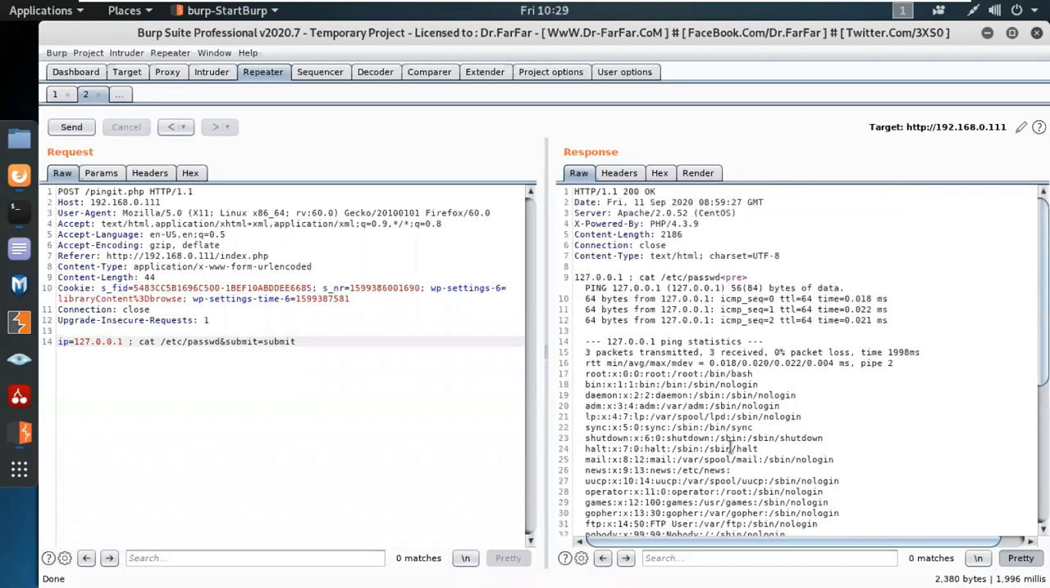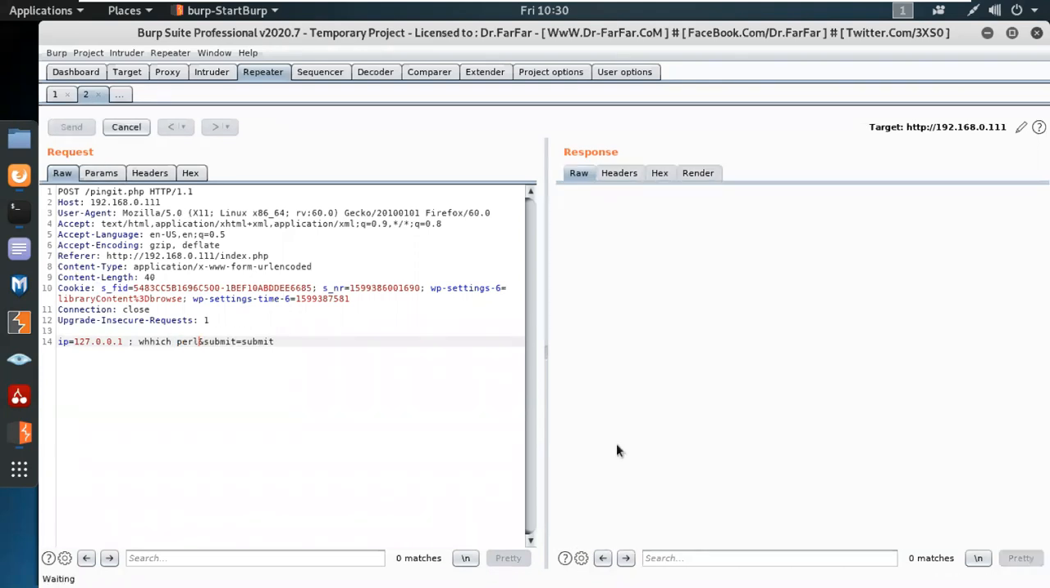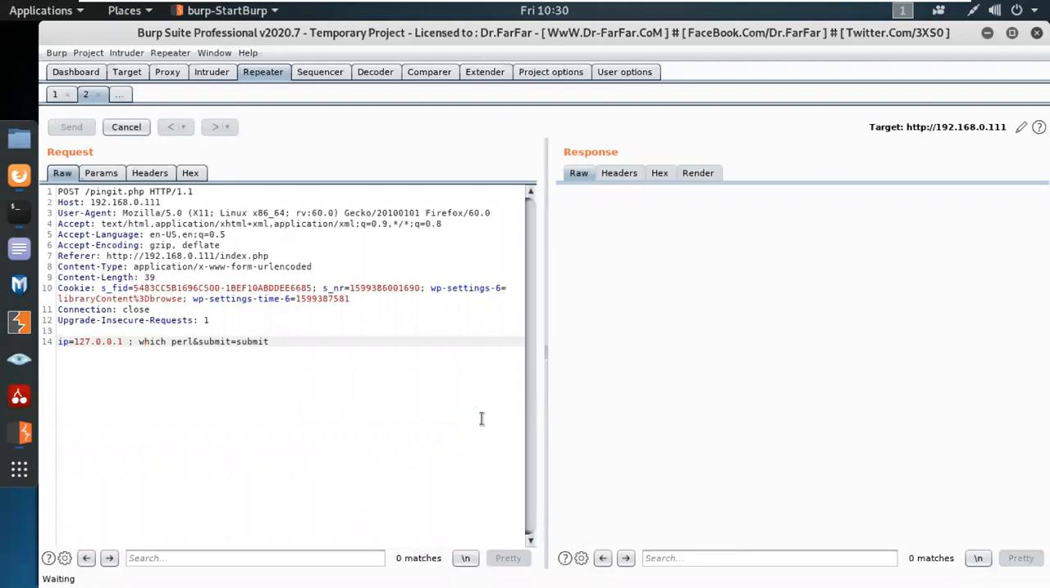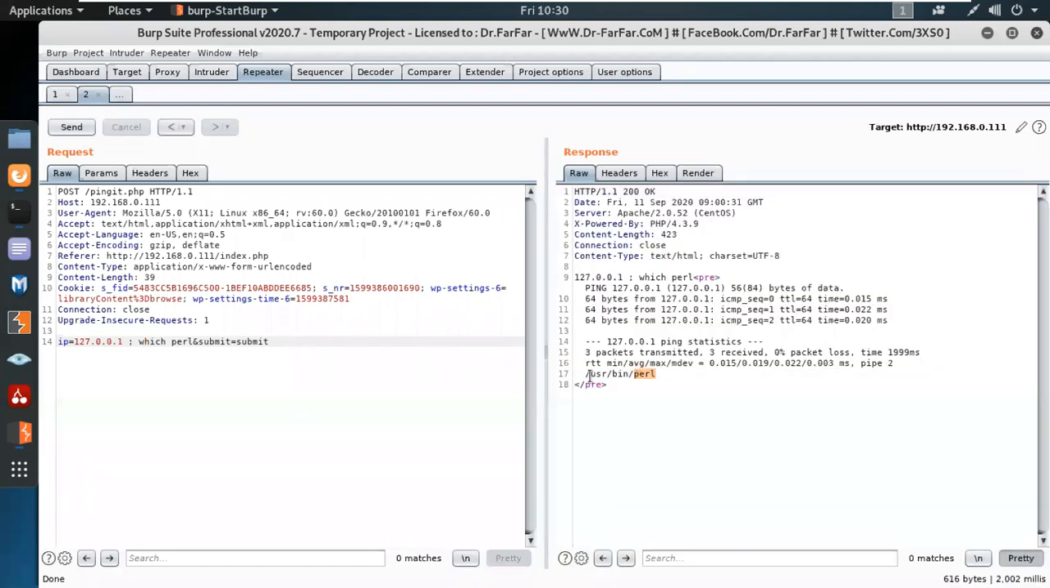Let's see what else we can do. So as an attacker, the main objective would be to gain a shell on the server side. So I'm going to check if we can get a reverse shell. Over here, I'm going to remove this one, and I'm going to check: do we have Perl over there? Yes, we have Perl over there.